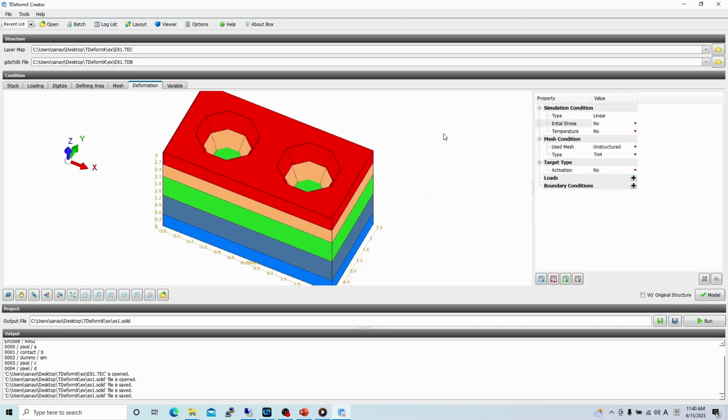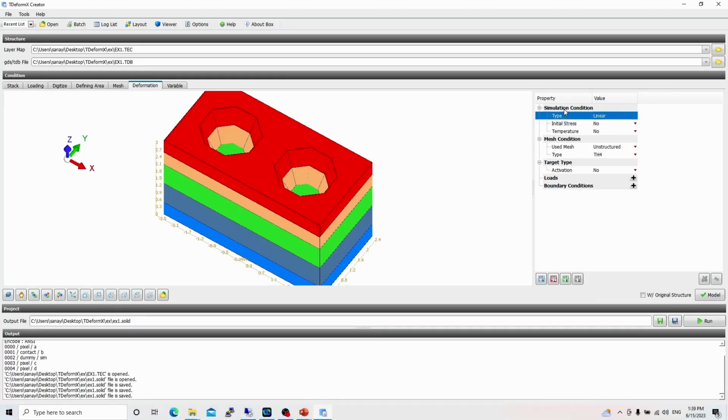Now let's set the analysis and boundary conditions used for deformation in the property. Let's start with the simulation condition. Right now, the calculation with the linear equation is possible. Deformation analysis is performed by a linear equation in which the displacement according to the force increases linearly. Analysis of non-linear equation will be added later.